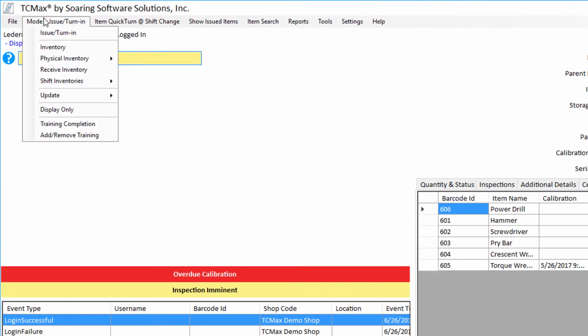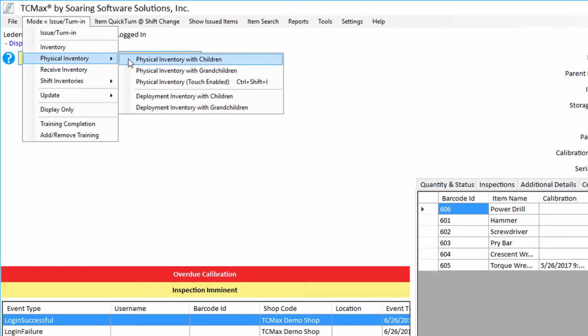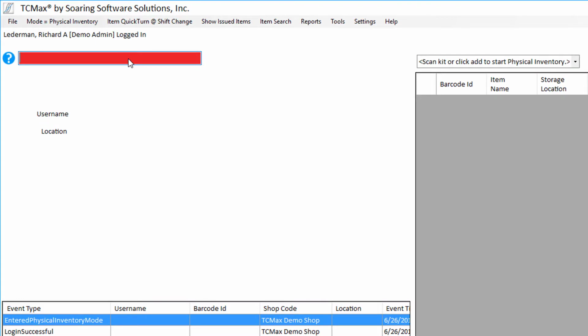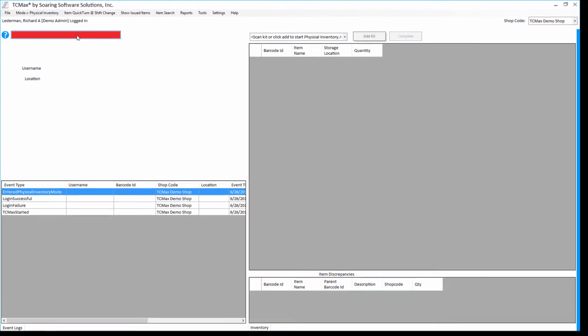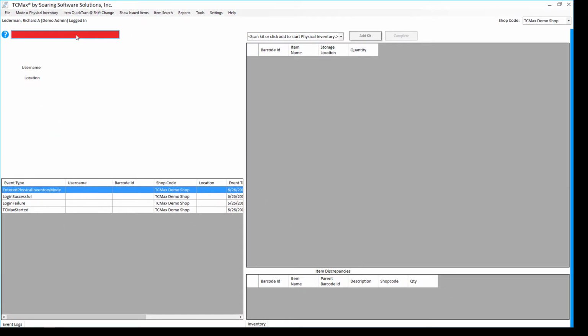From the mode selector, we can navigate to our physical inventory modes. Since this kit does not have grandchildren, we can select with children or with grandchildren. Each will operate the same. Once in this mode, you can view the list of inventories that are currently in progress in the dropdown. We don't have any inventories in progress right now, so we must start a new one.